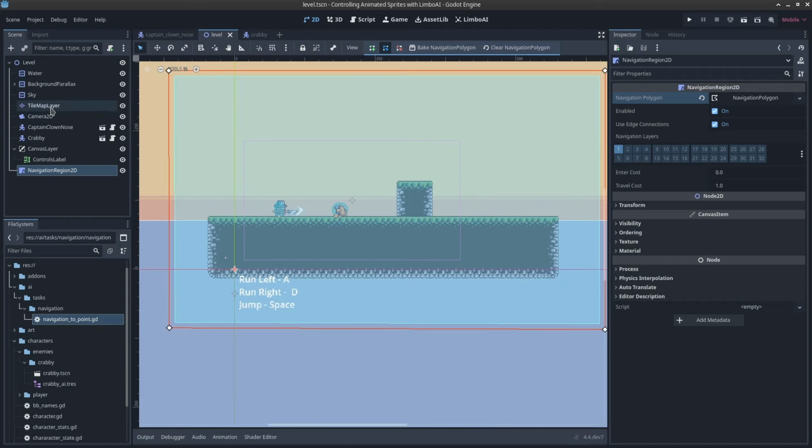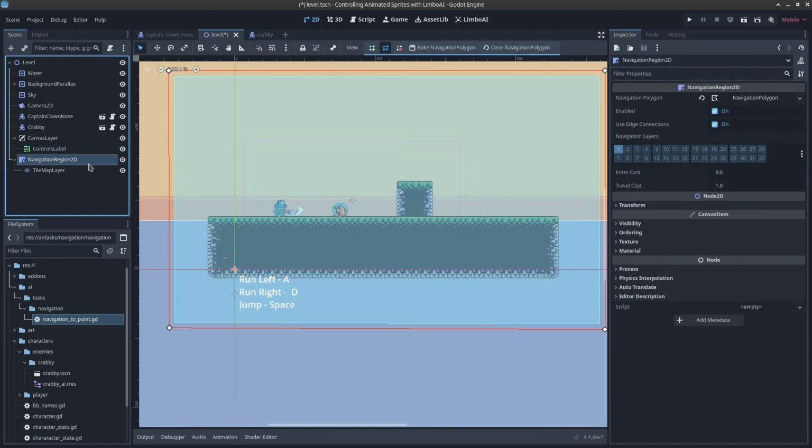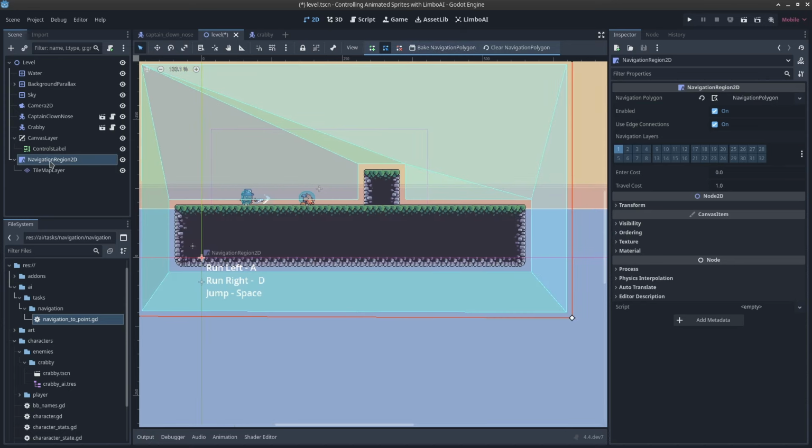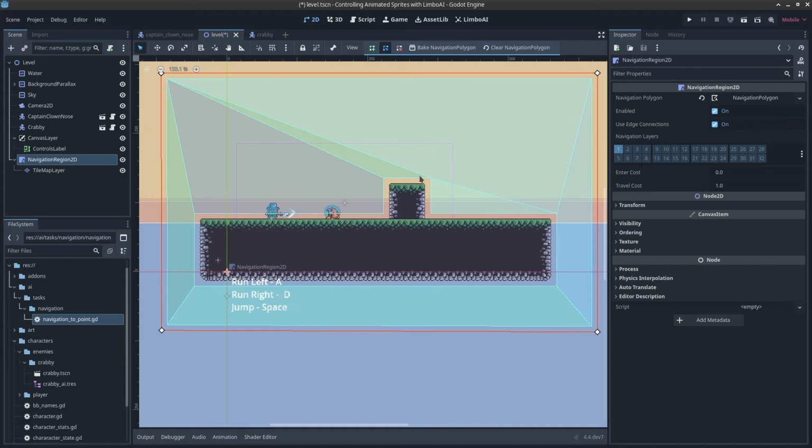Okay, so to include the tile map layer in our navigation region, there's a few different ways you could set it up. One would just be to take the tile map layer under navigation region and then go to navigation region and hit bake. So now basically anything that's a child of this can be included for its collision shapes and removing it from the navigation map.